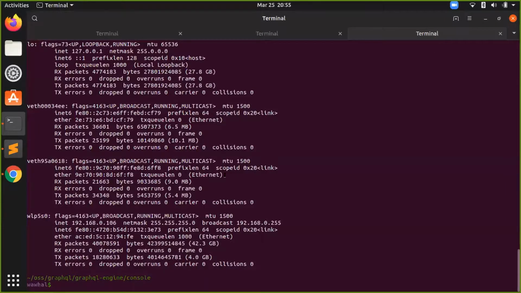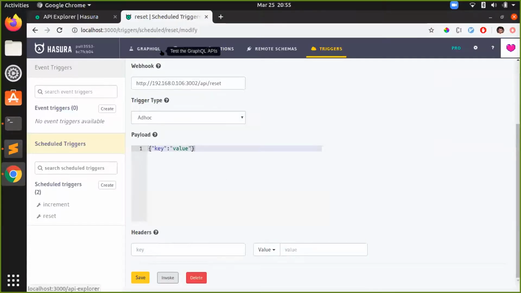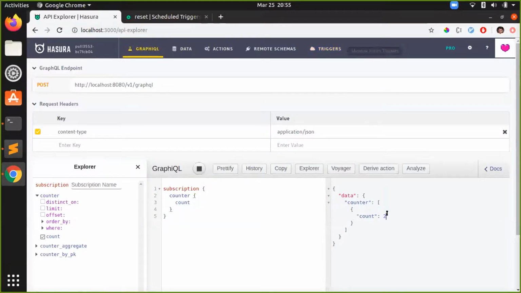So events are picked up every minute. So in a minute or so, we'll have the counter reset. Currently it's 2. It'll become 0 in a bit. So until this happens, I'll just give you some more updates about the console.